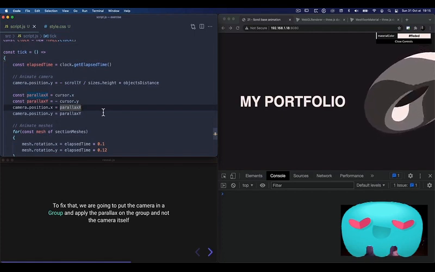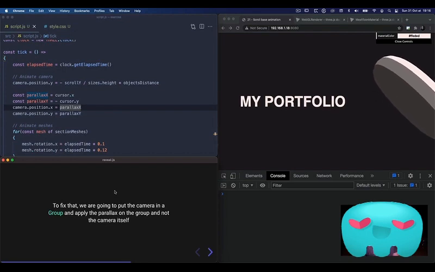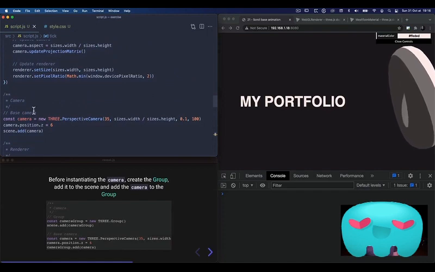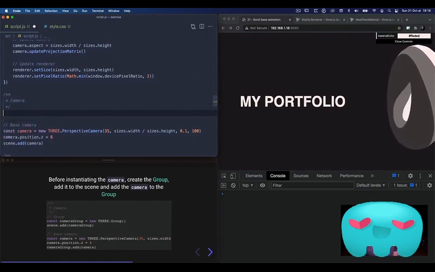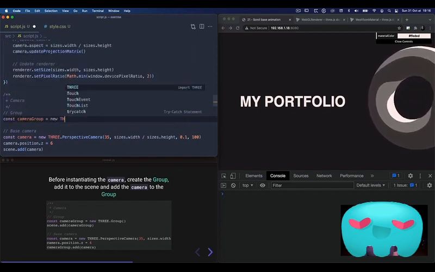That's kind of an ugly way of doing it. There are other solutions, but I wanted to show you this one, which is easy and totally efficient. So let's go. We move up to the camera part. Before creating the camera, we create the group. So group, we're going to do const cameraGroup, why not, equals new THREE.Group().